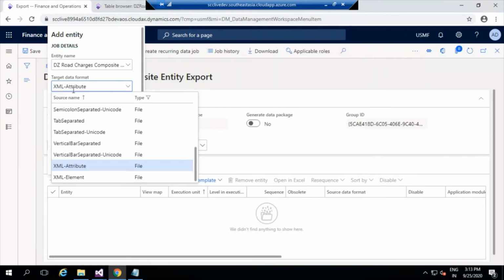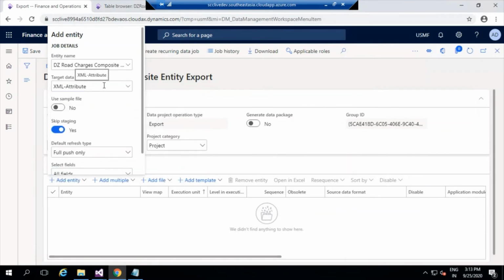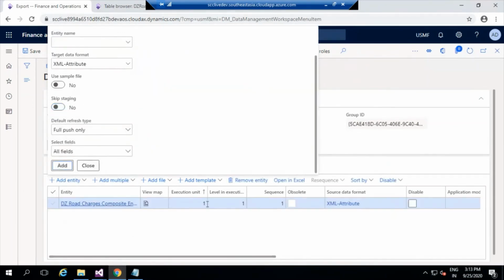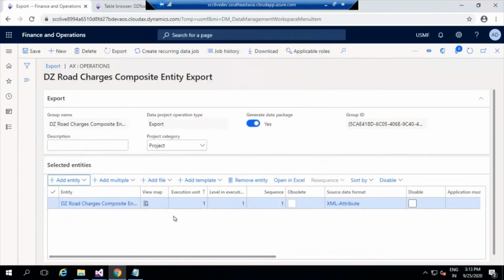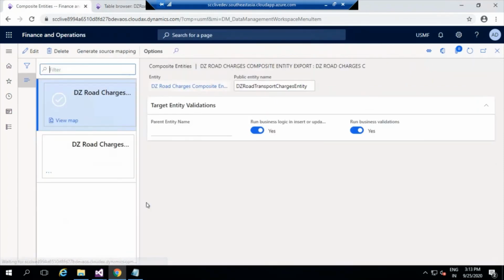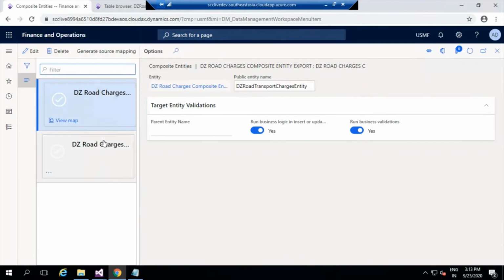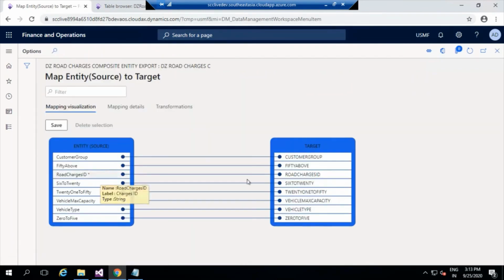To take an attribute, I can just select this XML attribute right here. And since I'm going to export the values, I can just say skip staging. That shouldn't be a problem. I say add. So now the composite entity will be added right here, and you can go to view map. In the view map, there will be two maps available now. You can view the map for this road transport charges, which is going to be the main table, and for charges discount, this is going to be the child table. So you can view the map separately for both.